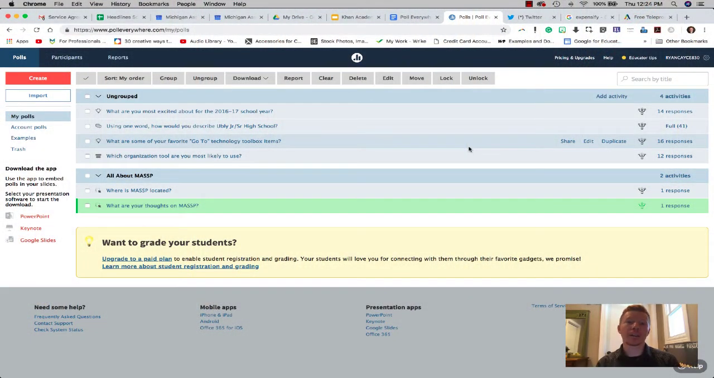Alright, I'm already logged in with my free account at polleverywhere.com. Again, that's polleverywhere.com. And from my dashboard screen, you can see all of the different polls that I already have created at one time or another. Again, I've been using this for a little while.